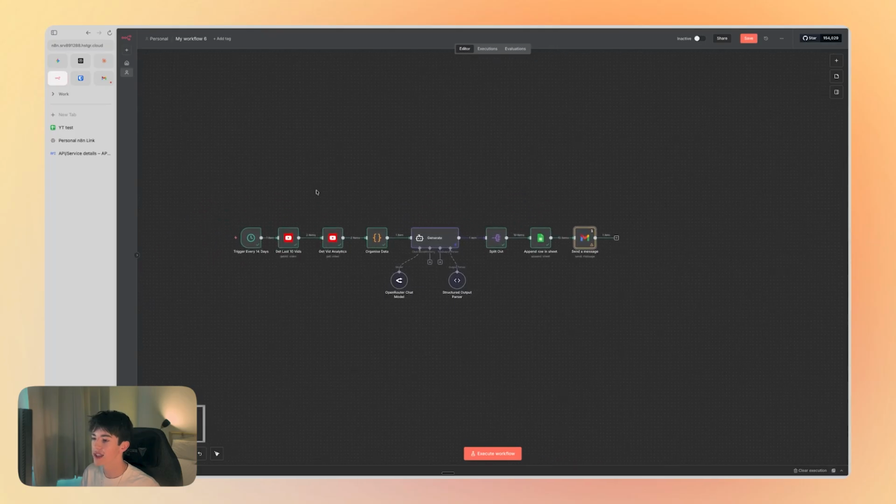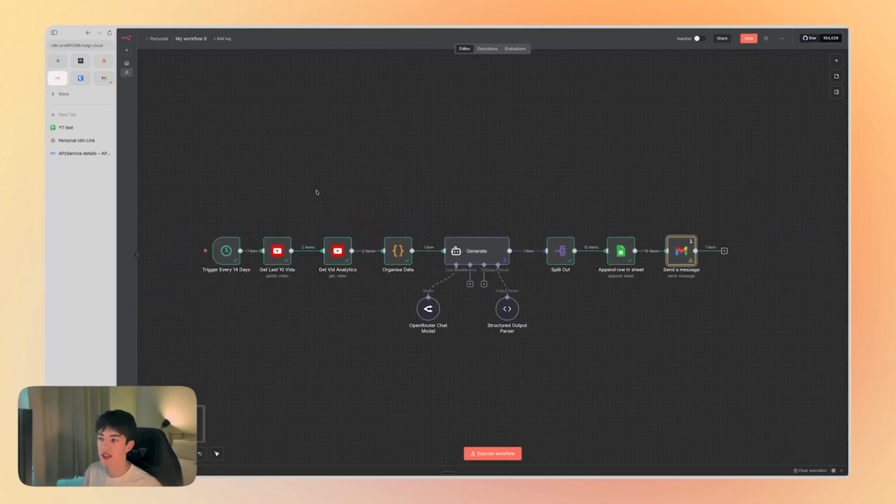Well, this is just a basic little system which you can easily sell to YouTubers. It's an instant value add. It's literally doing the analysis of your YouTube channel for you.